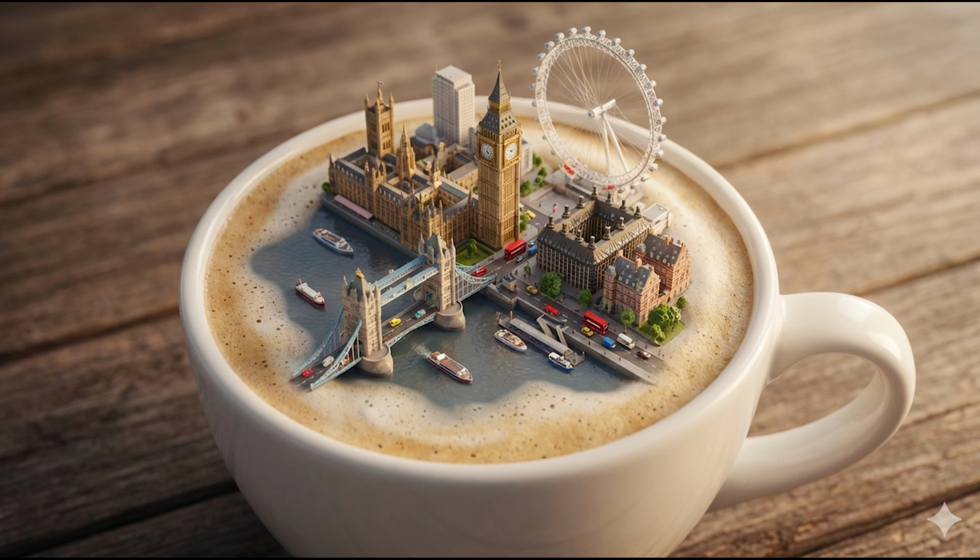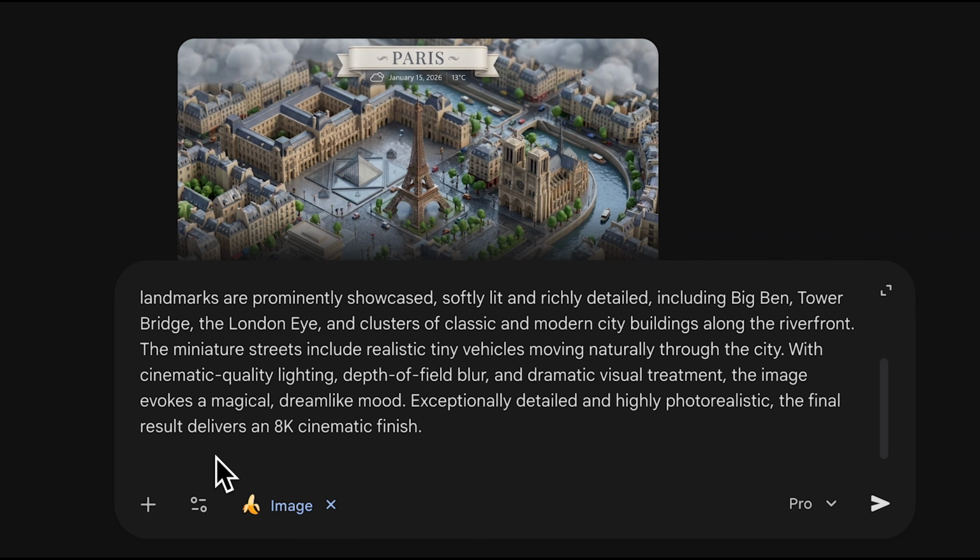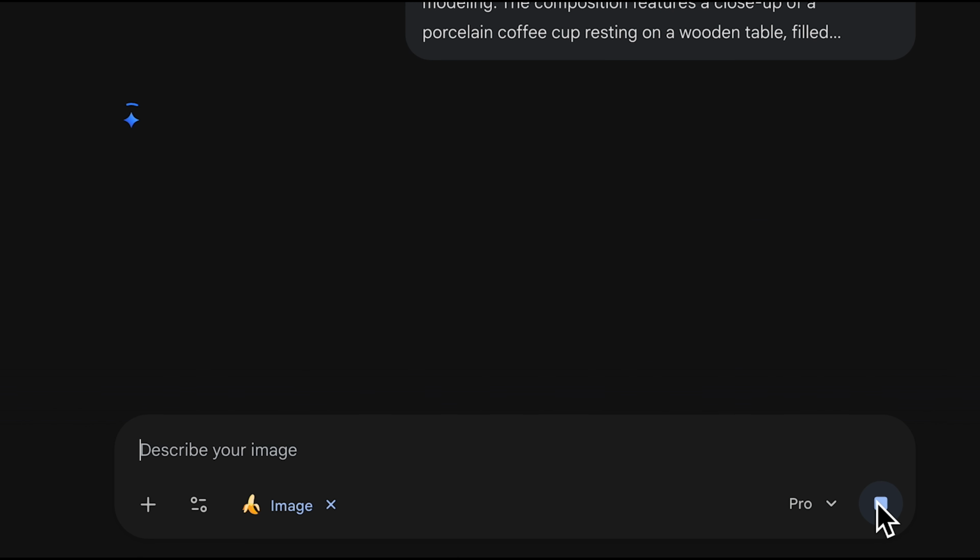Now, I had a bit of fun with isometric images by placing them so they appear to be floating inside a coffee cup. And here's the prompt that helped me achieve this result. If you use this prompt and just swap out London for any city you choose, then click Generate, Nano Banana Pro produces an incredibly clean isometric miniature city floating inside a cappuccino cup on a wooden table.